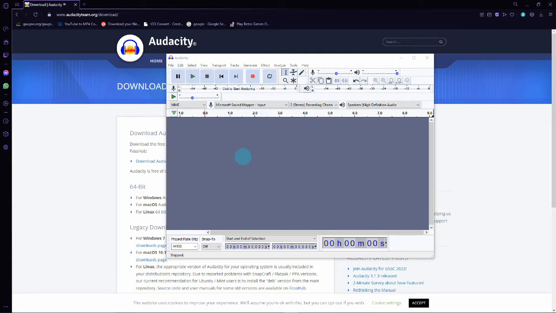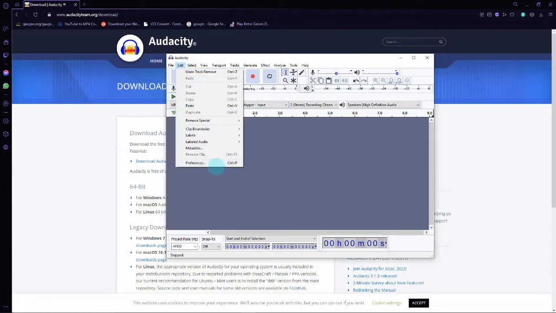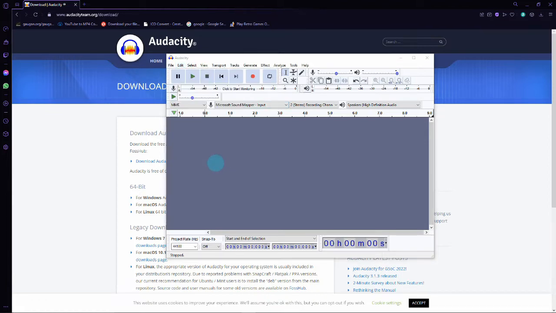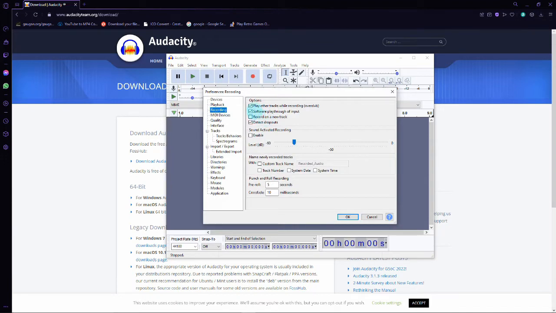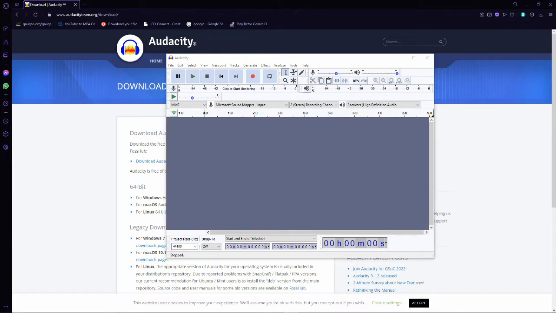And if you want to hear sound as you're recording, just press Edit, go down to Preferences, then click Software Playthrough of Input. It's best to have an audio cue where you want to start your video, such as a clap or an in-game movement that syncs with the sound.